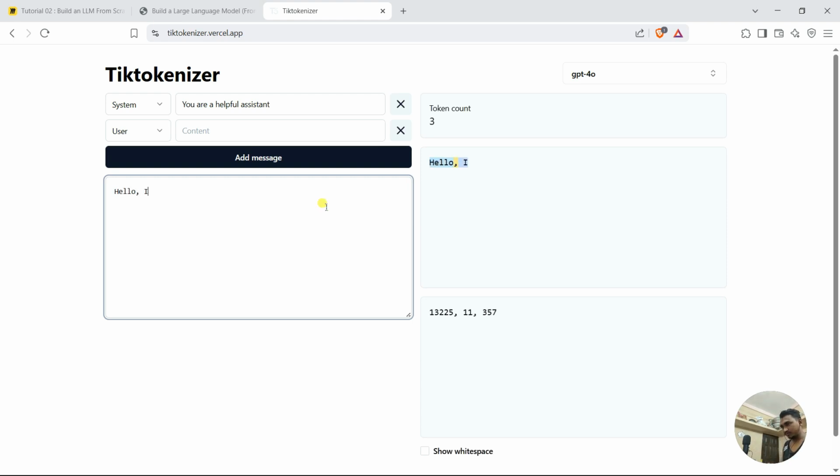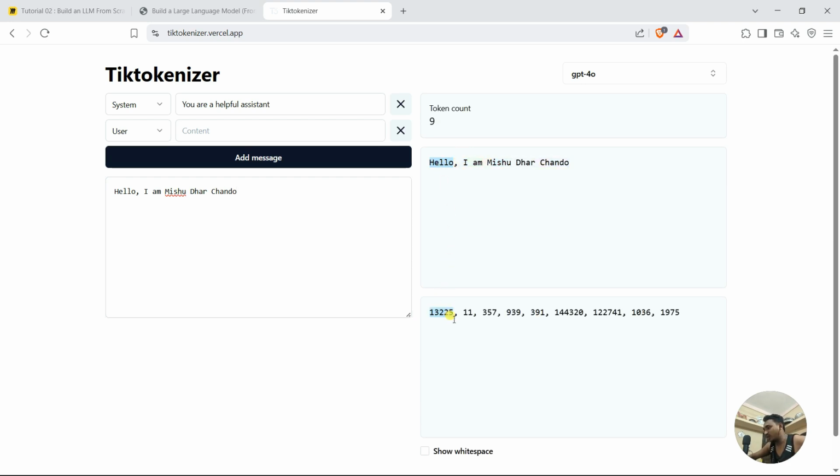So let's give it some text. Let's say, hello, I am Mishudhar Chandra. I just give it one kind of text, and you can see it internally uses GPT-4o, and the total token count is 9. See, for the hello it creates a token ID, 13225 is the token ID, and for the next one it takes a comma, token ID 11.